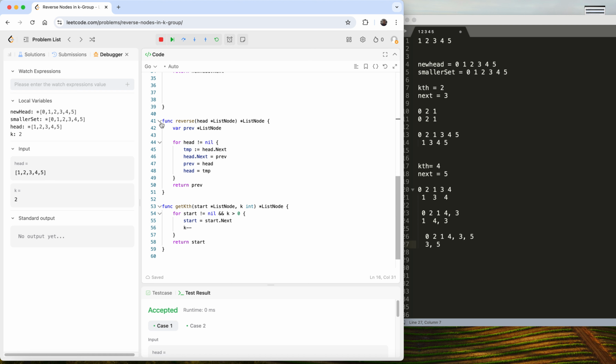And this is the function for the reverse of the linked list. So you can check my videos for the reverse, and we'll get the same logic over there. So that is for the reverse, the node, and this one is getting the kth item.